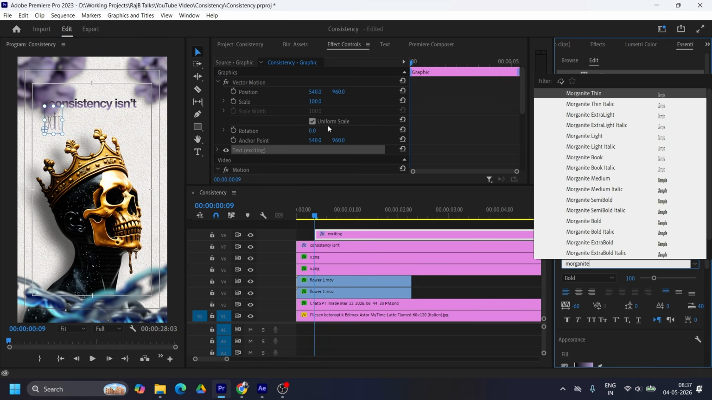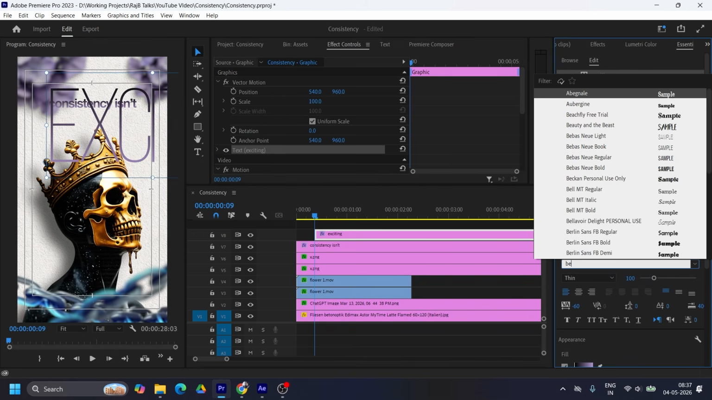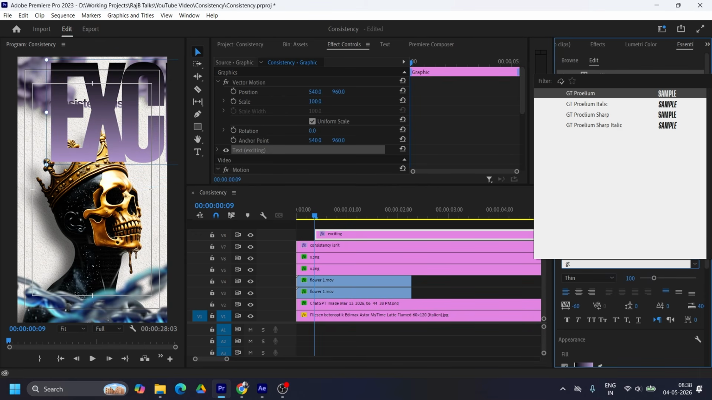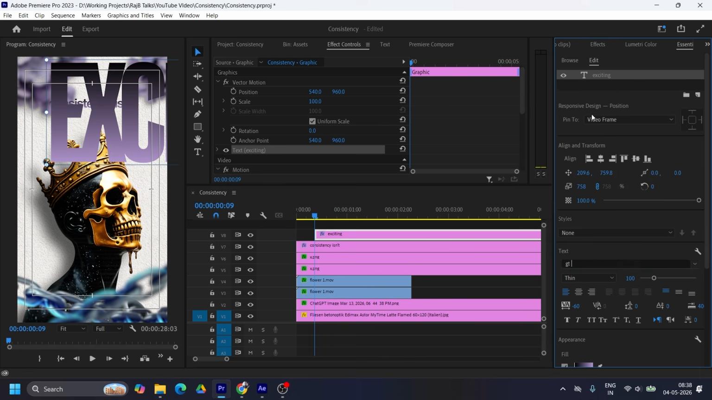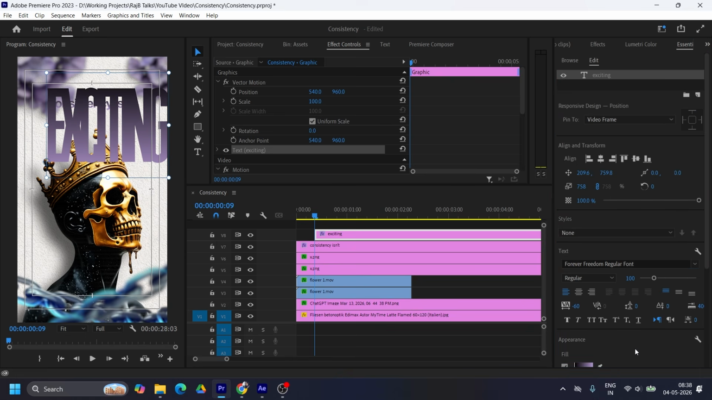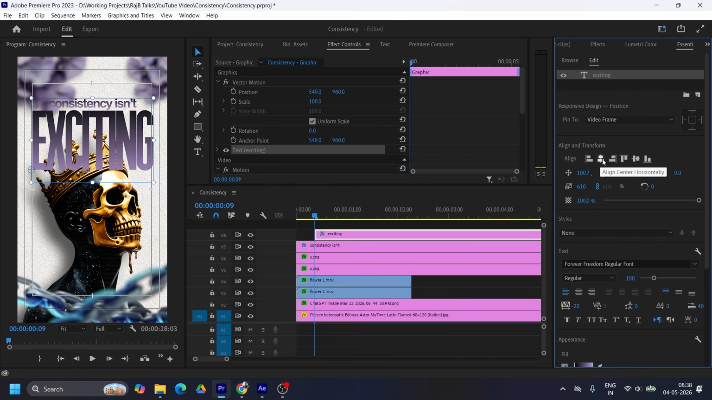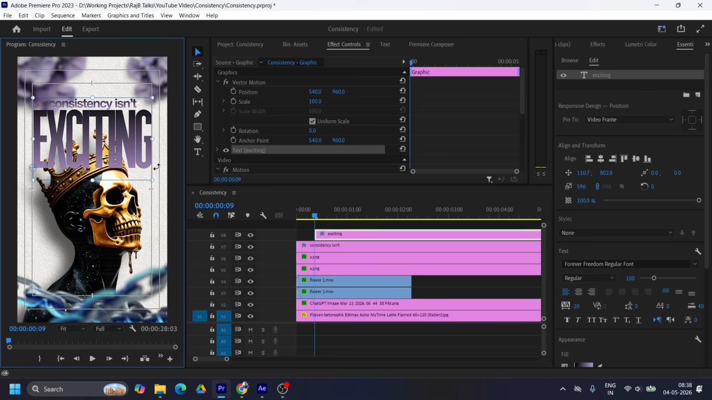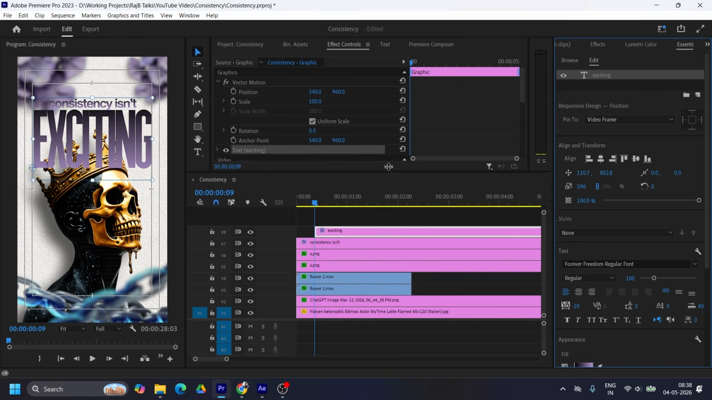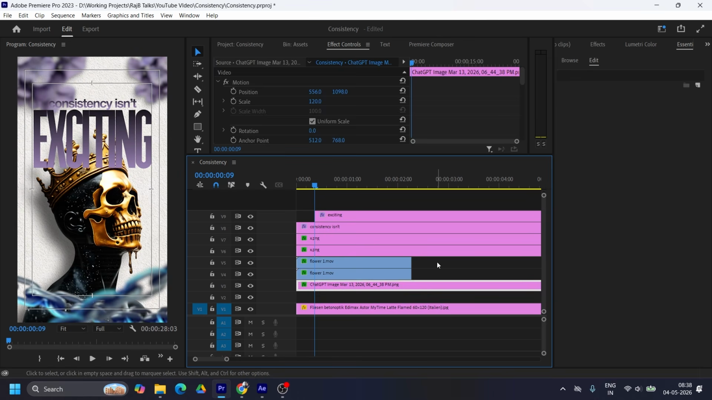I want this text longer. So I need a longer font, or I can use something like Babus. Yeah, Babus. Or since I have GT Podium, I think this will also work. Yeah, I think this looks good. Or maybe Forever Freedom. What do you think? Which one? Forever Freedom? Okay, let's go with this. All right. I'm a bit choosy when it comes to font style. It takes so much time to choose what font will work best for this kind of reel.